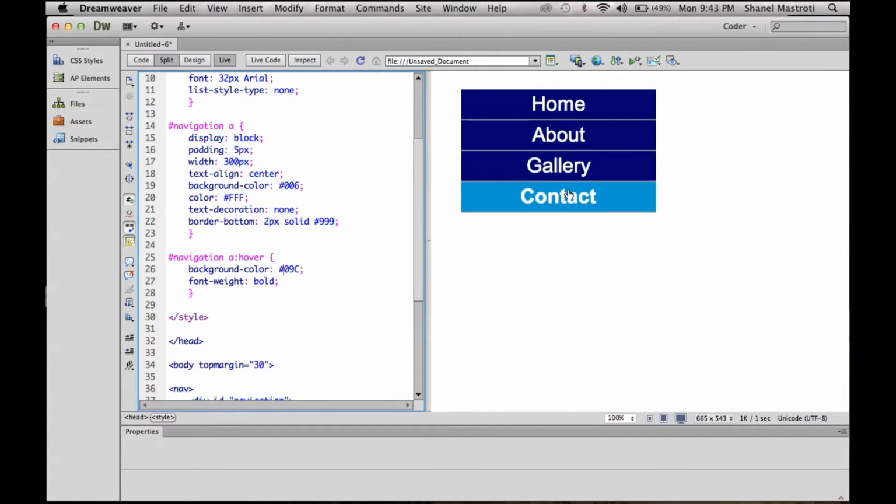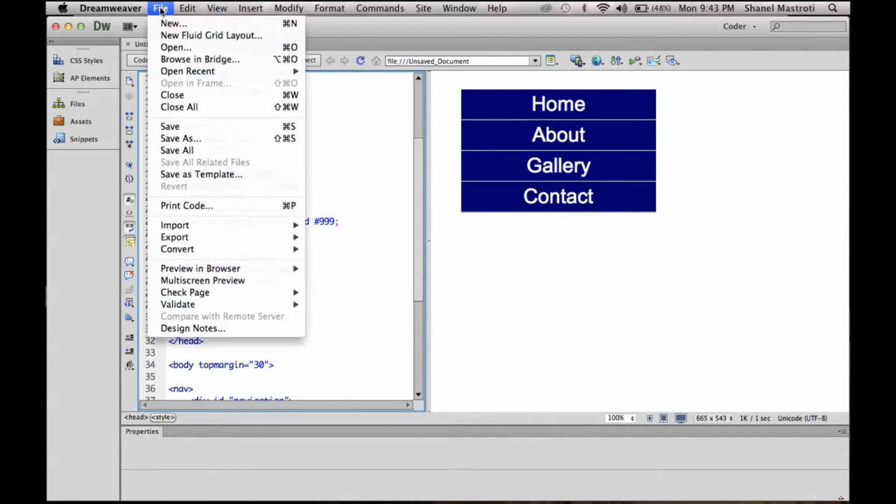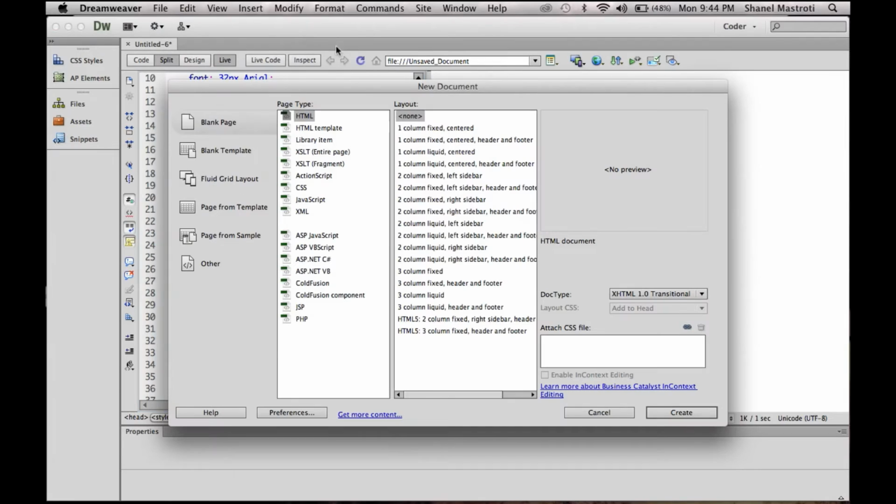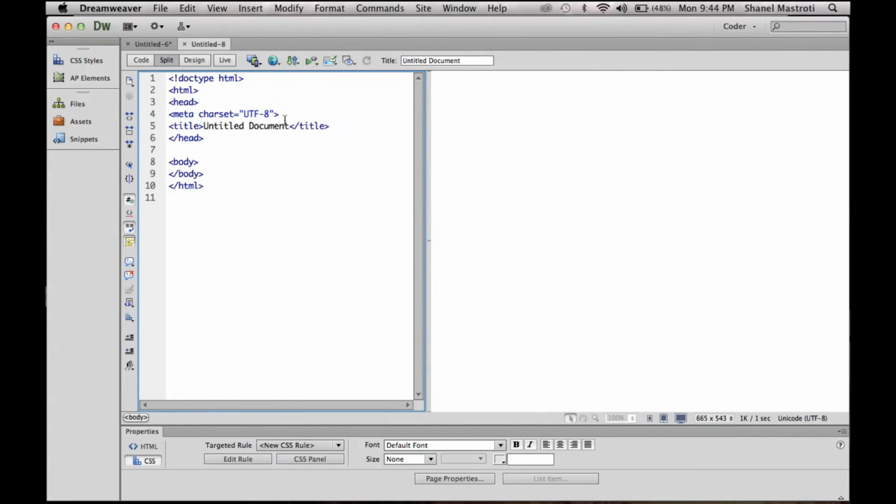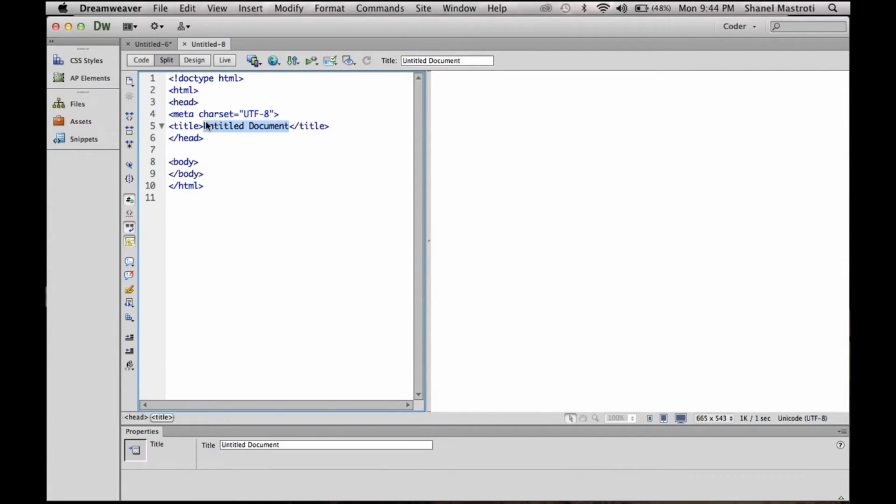So I'm going to start off by creating a new document by going to File and clicking New, or you can use the keyboard shortcut of Command N or Control N. Once that's done, HTML is what I want, and I'm going to click this drop-down menu and apply HTML5, then click Create. Now, out of habit, I always title my documents, and I suggest that you guys do the same. So I'm going to name this Simple Vertical Navigation.